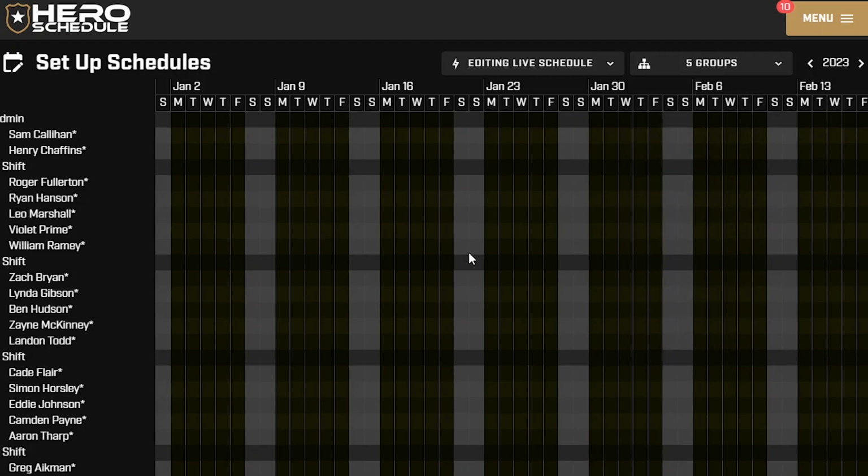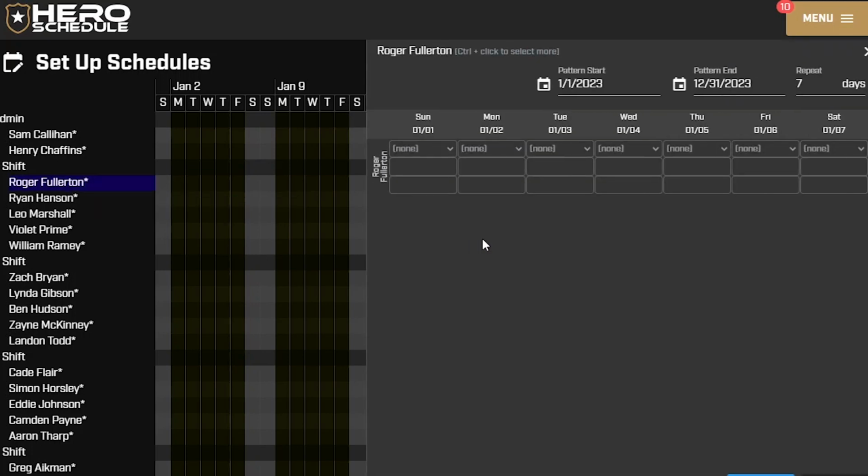The employees who have been assigned to each employee group will be displayed, but the screen will be blank. There will be no shifts in the center here. So let's start with the A shift. At the top of the list is Roger Fullerton, who is a sergeant covering the A shift. When we click his name, the schedule builder appears.